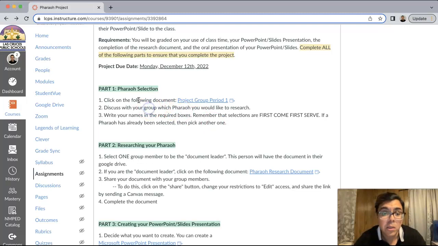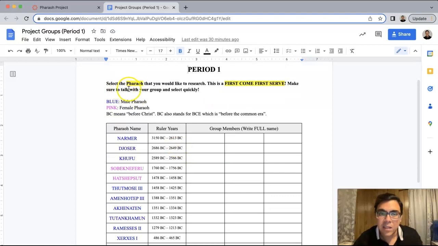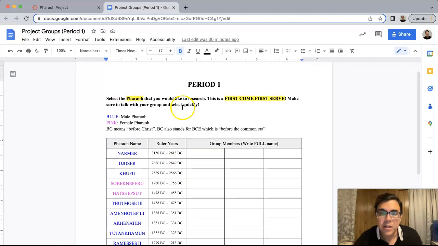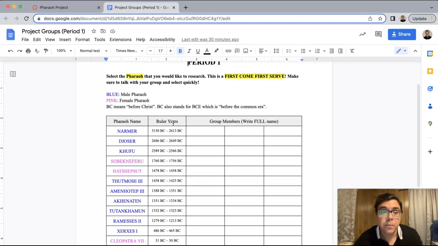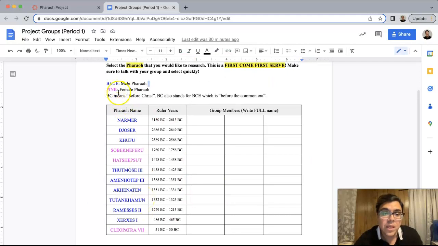So let's do this. Click on the following document, Project Group 1. Once you click on it, it'll automatically take you to this page. Now this page says, select the pharaoh that you would like to research. This is first come, first serve. Make sure that you talk with your group and select quickly. Now, a few things to note. All the ones that are blue are male pharaohs, and all the ones that are pink are female pharaohs. And you do have the choice. You can choose whichever pharaoh you want.